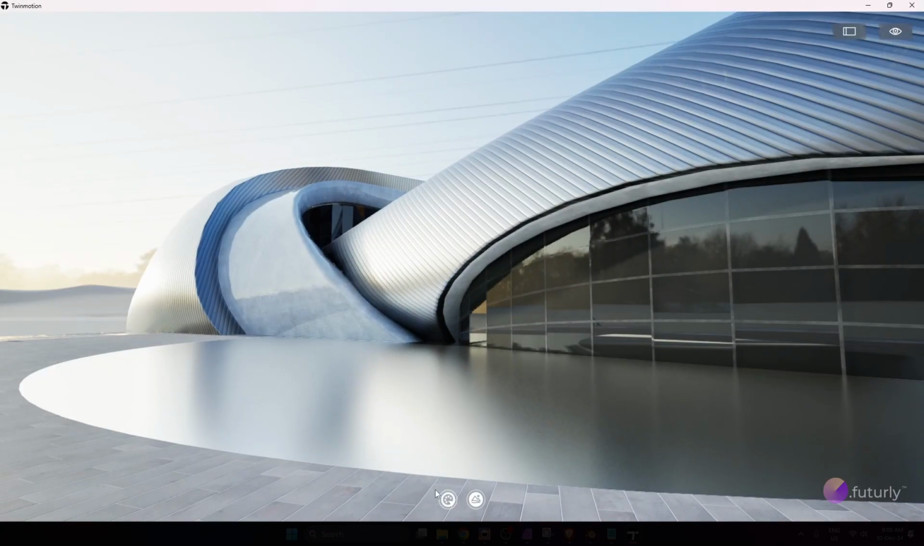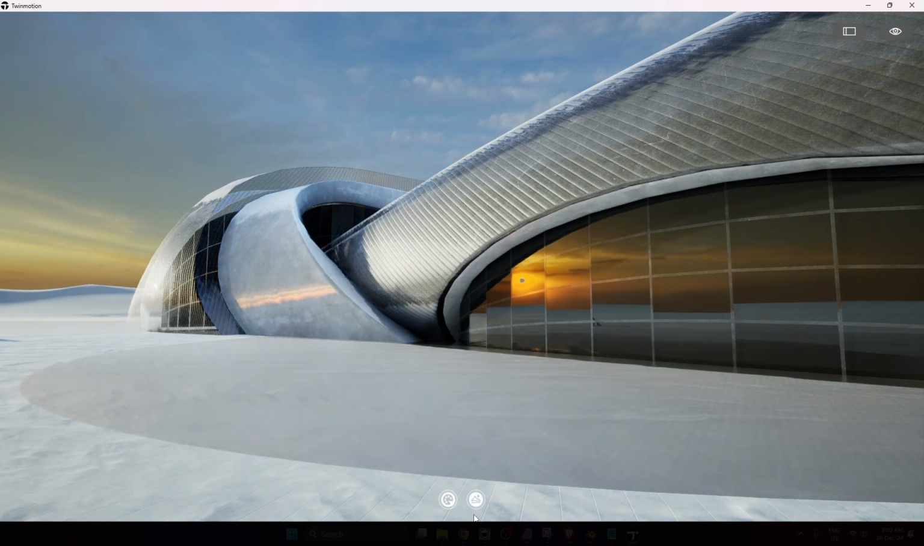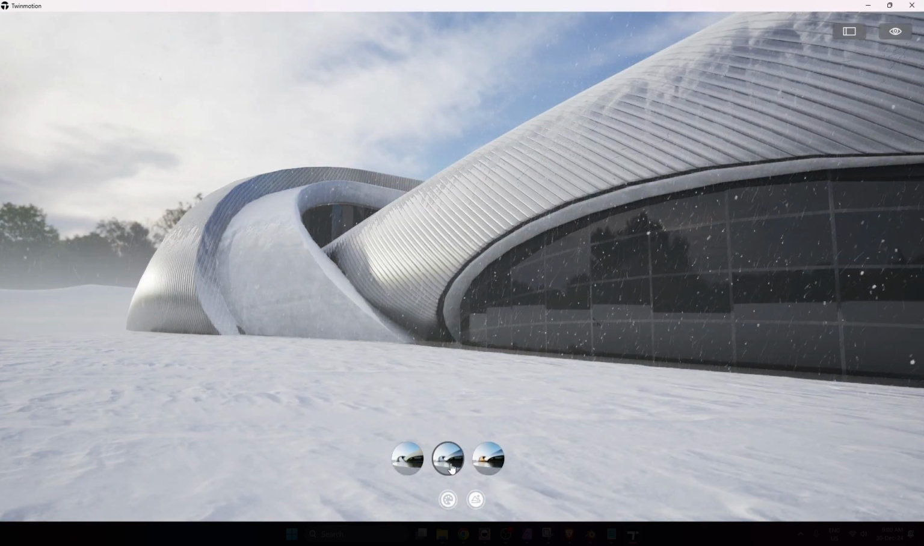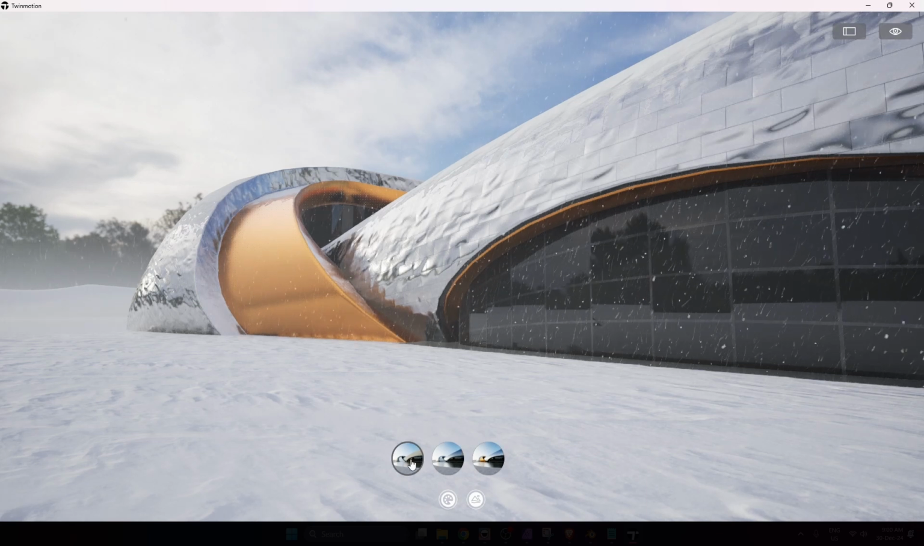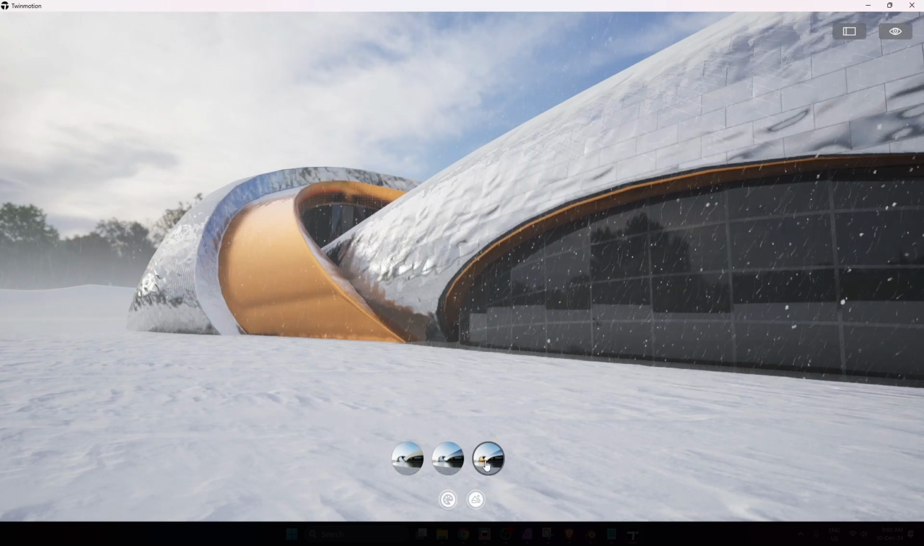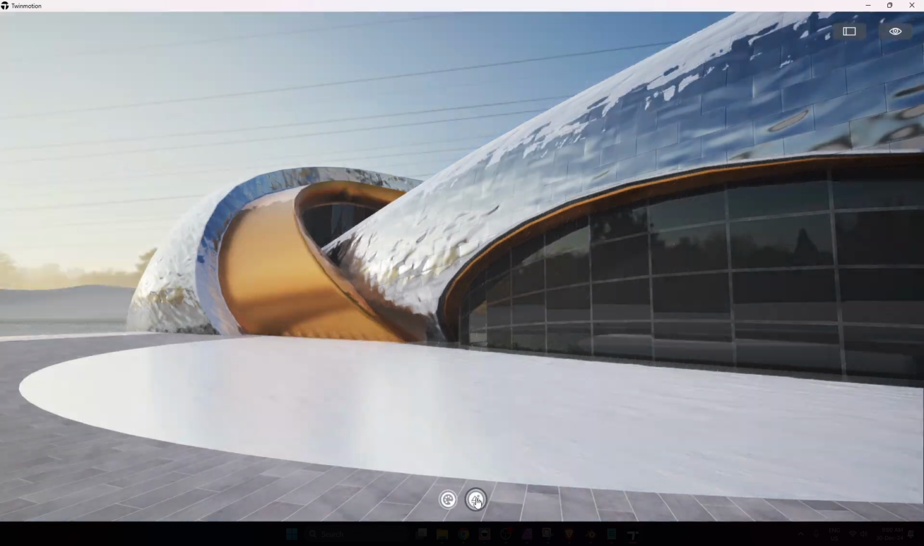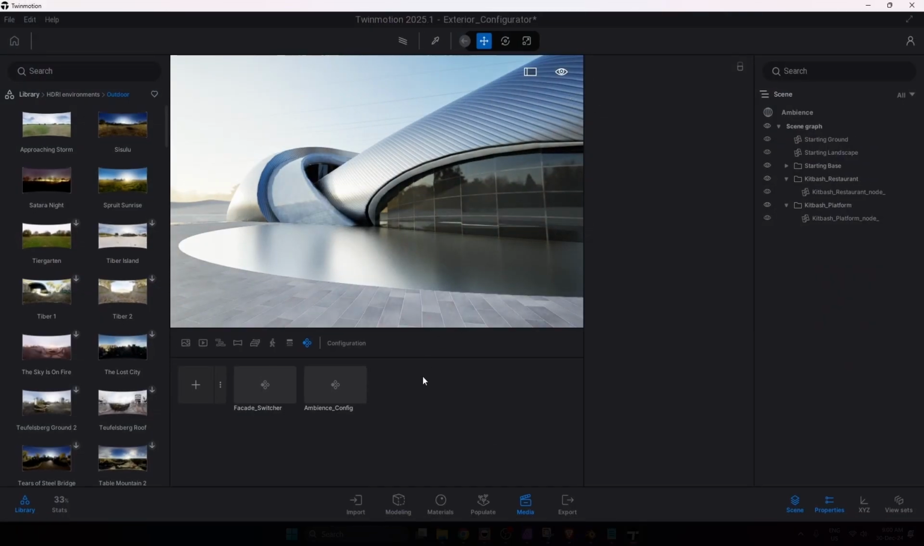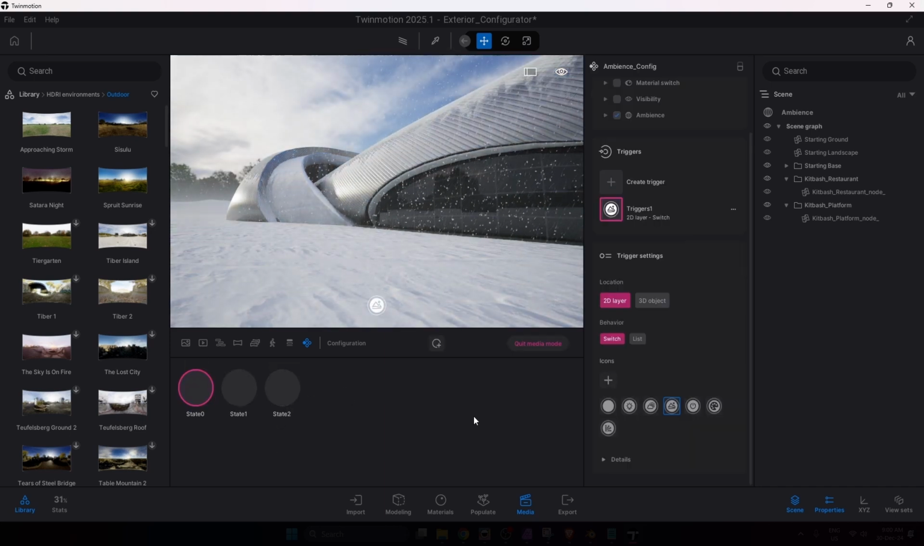So we have the facade configurator from the last video, and we have the ambience configurator from this video. I'm going to choose a different facade. So as you can see, we have 3 facade options that we can visualize in 3 different ambience conditions. We can also make this a list instead of a switch.